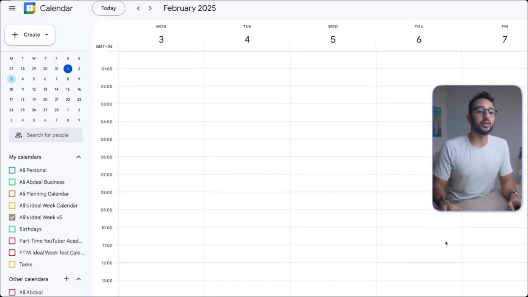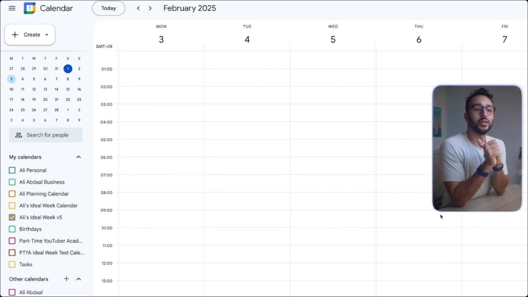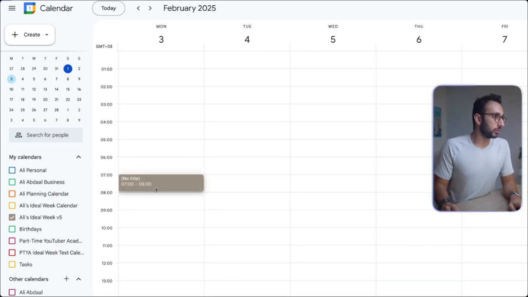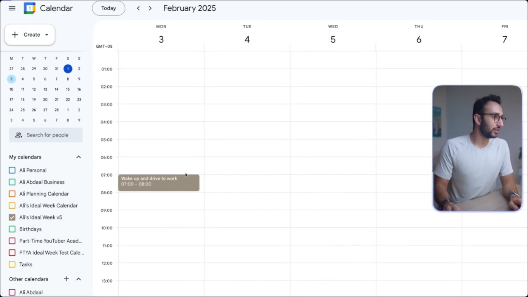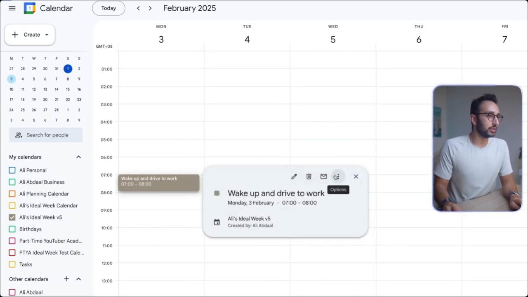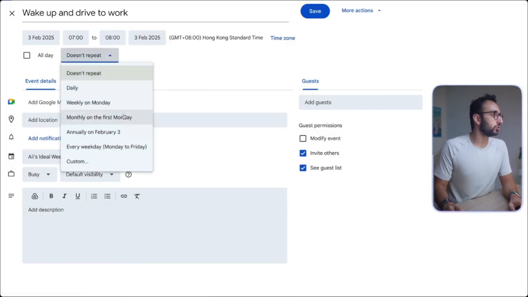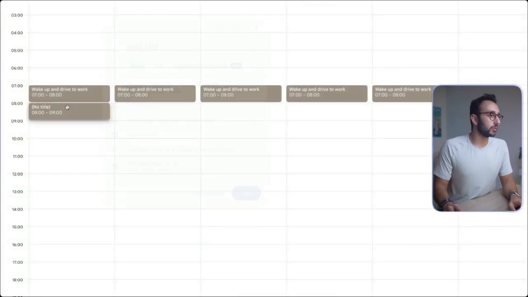So the idea behind an ideal week calendar is that you start off by blocking out all of the things you have to do in terms of work and personal life. So I'm going to use the example of when I was a doctor. I would wake up and drive to work basically every single day, and I can hit edit on this and I can define repeats pretty much every weekday. Yep, save. Great. So every weekday I'm waking up and driving to work.